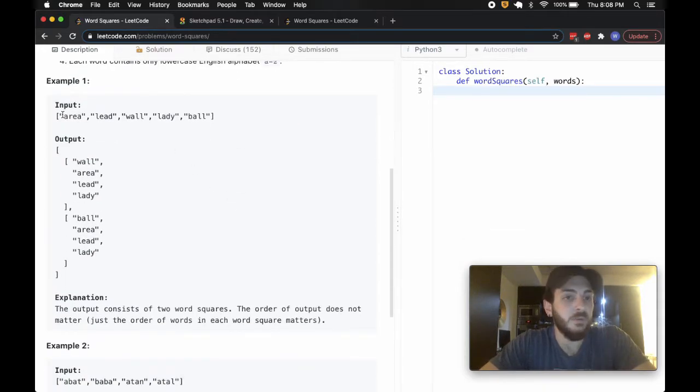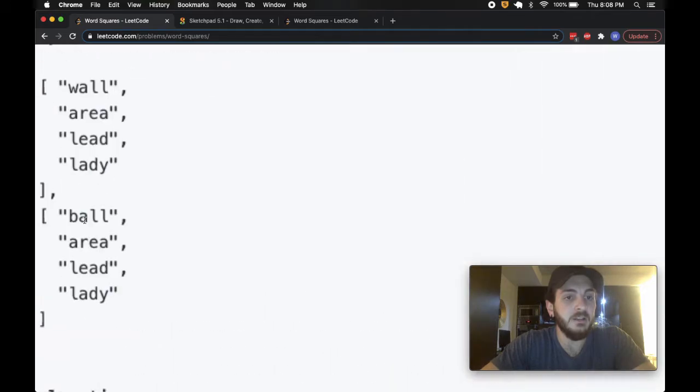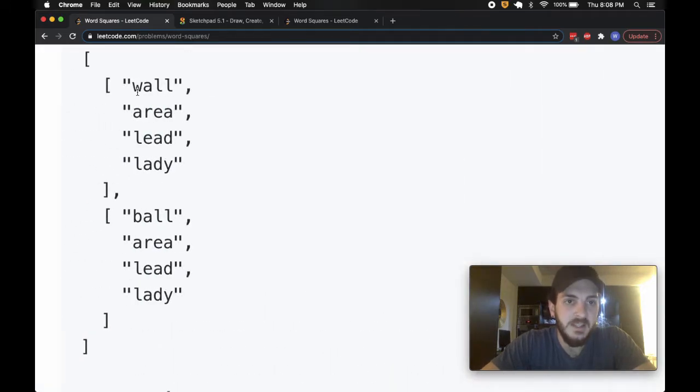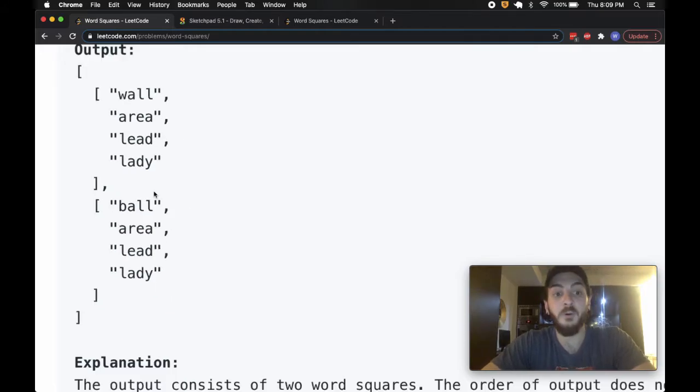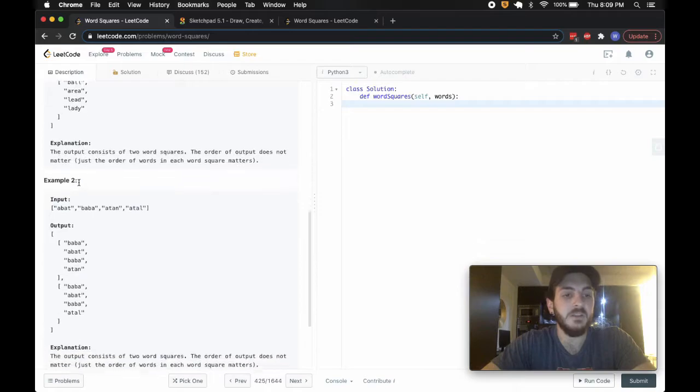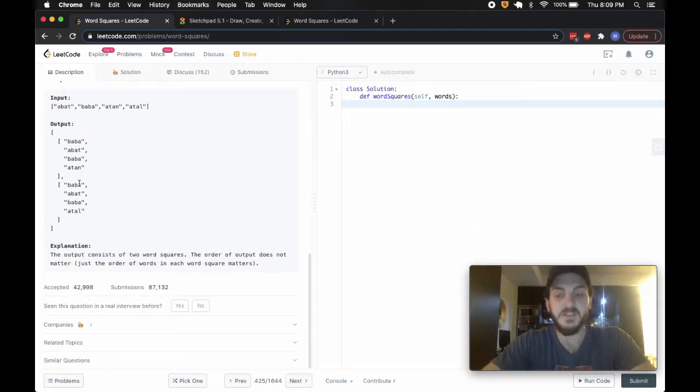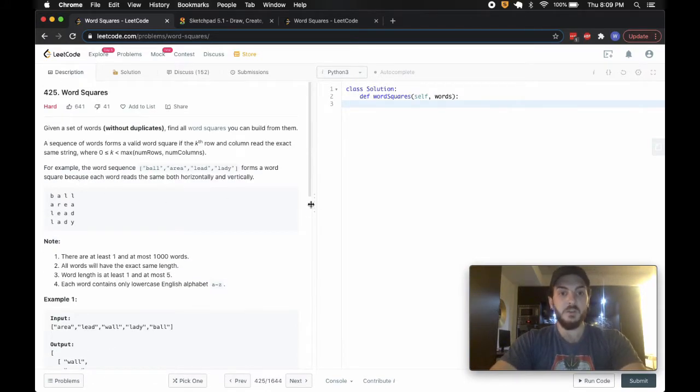Cool. So running with the example we saw, area, lead, wall, lady, and ball, there are two ways to do it: wall, area, lead, and lady, and ball, area, lead, and lady. I'll zoom in. You can see the first row reads like the first column, the second row reads like the second column, and so on and so forth for both these examples. So we'd return both of these. And they give us another example here. Cool.